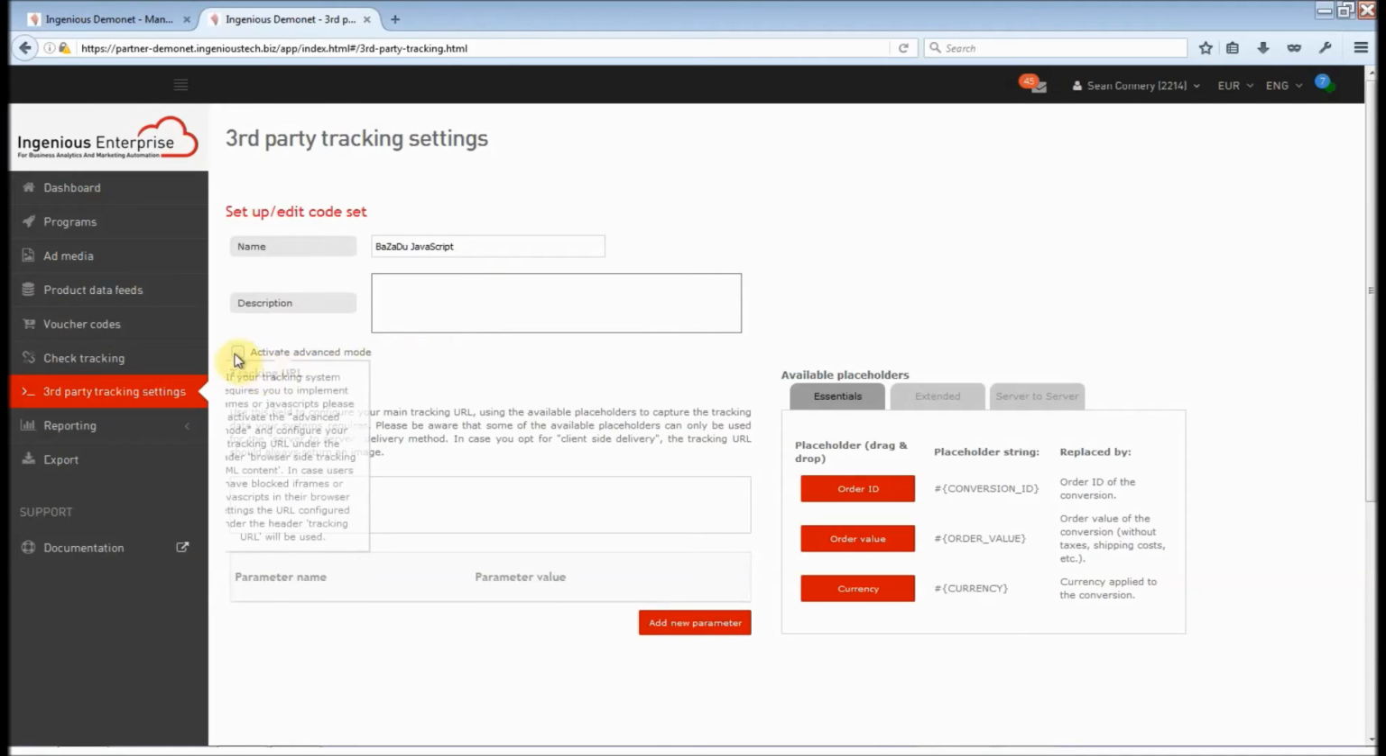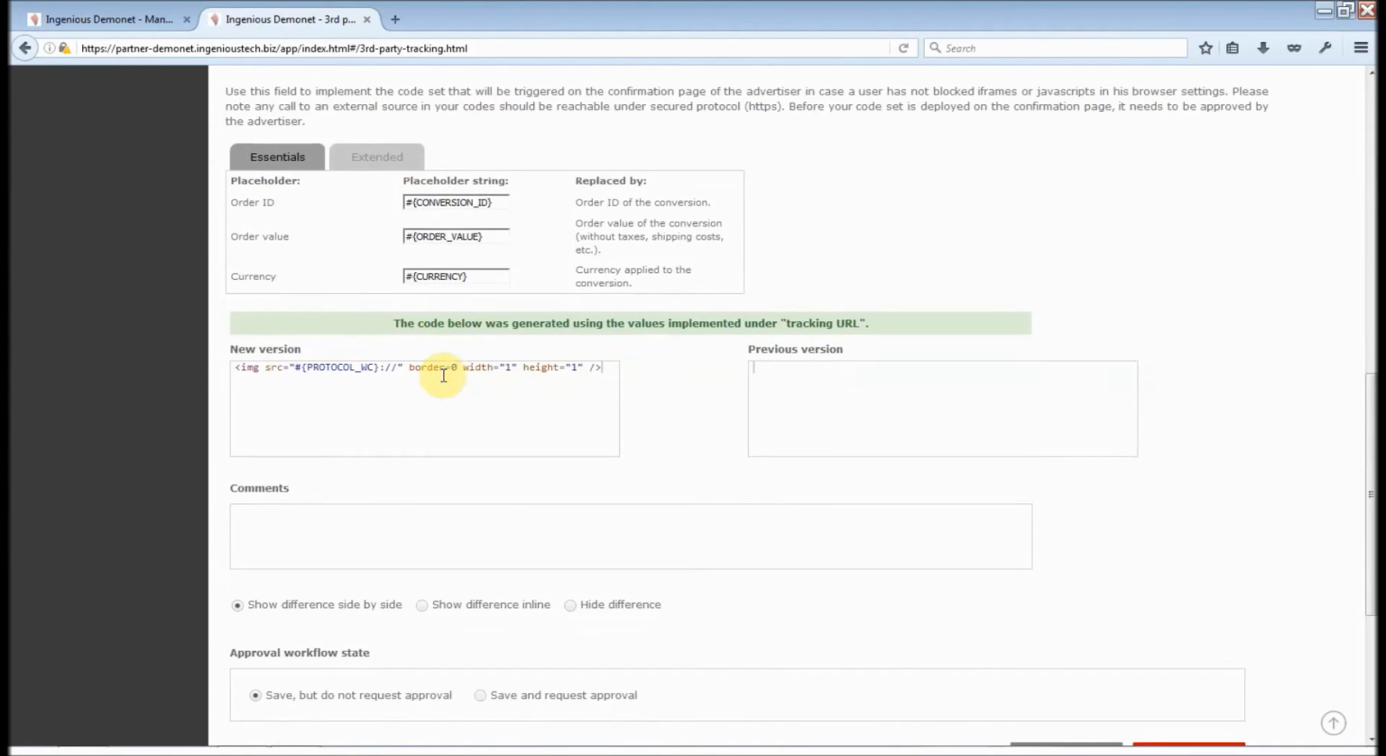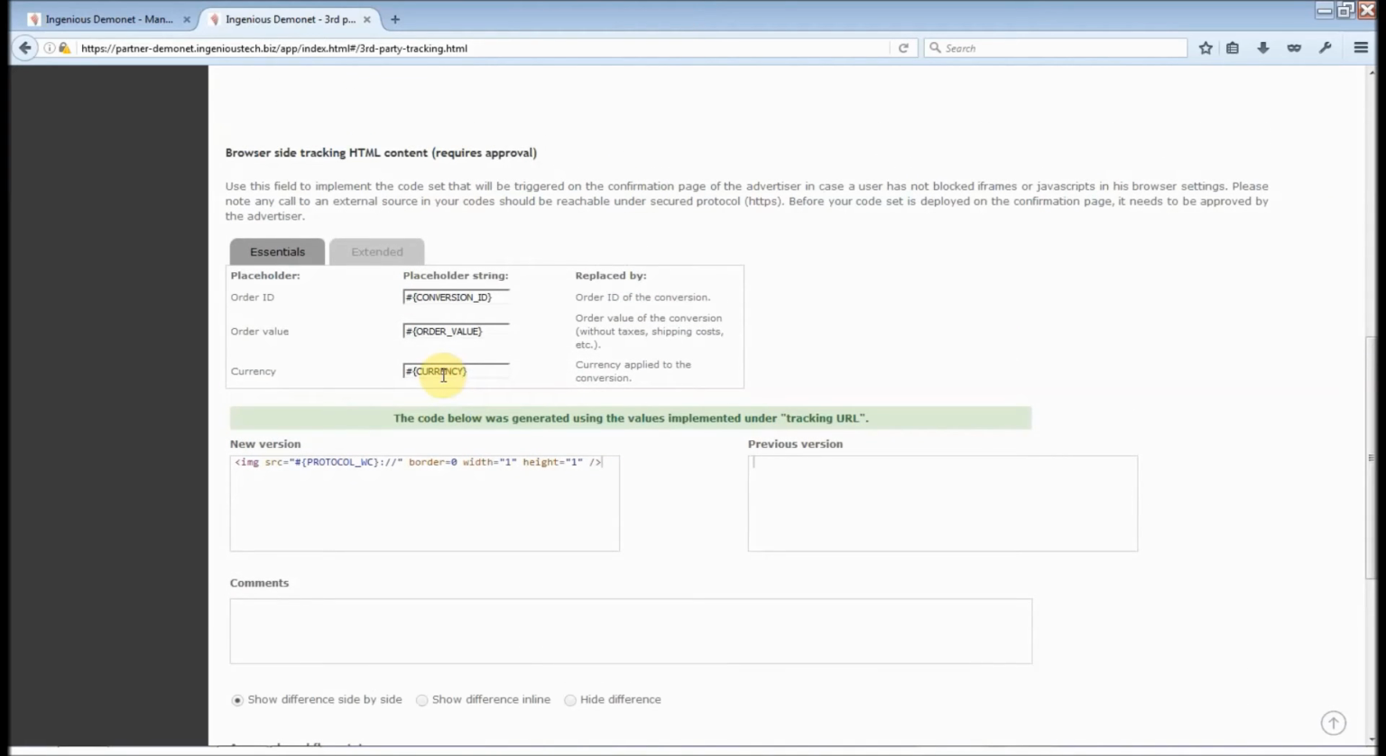For the JavaScript, we need to activate the advanced mode by ticking this box here. As you can see, a new panel appears lower on the page. Let's have a closer look at it. In this section, we can find the placeholders.